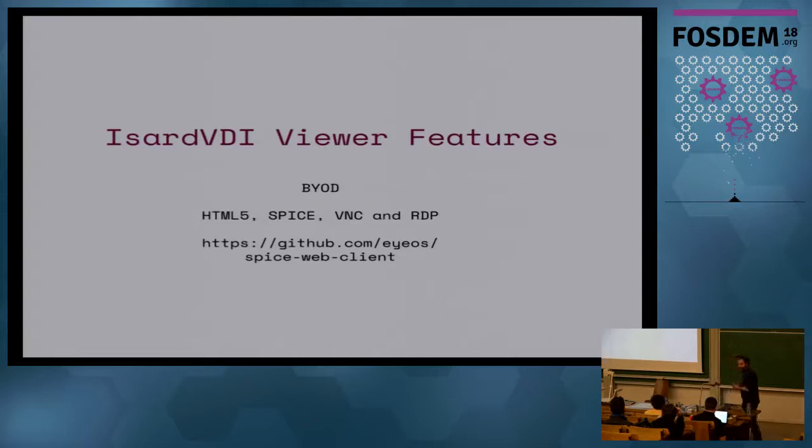What we provide in IsardVDI is multiple kinds of access. We try to bring BYOD access, so the students are starting to bring their laptops to school, and they can use the already created templates of the teachers on their laptops through the network access on the school.